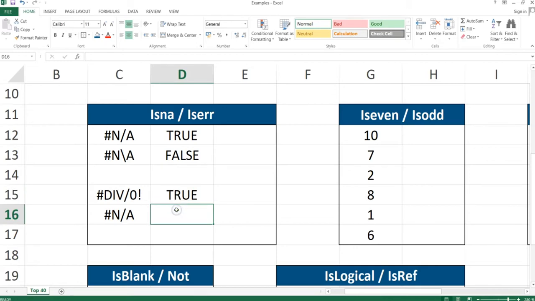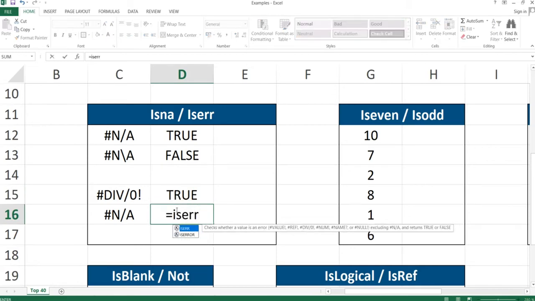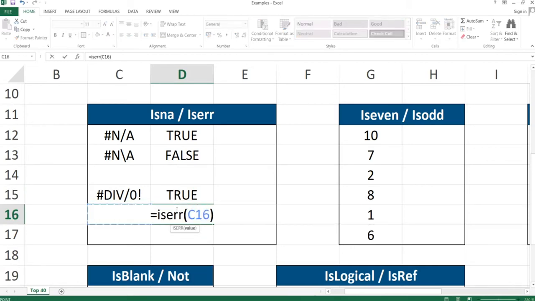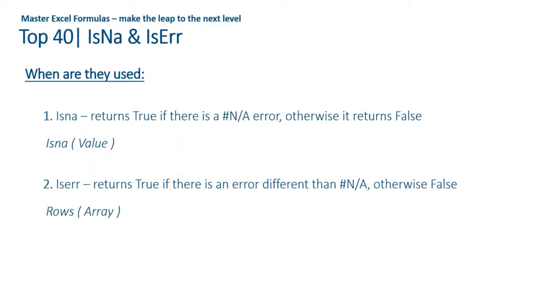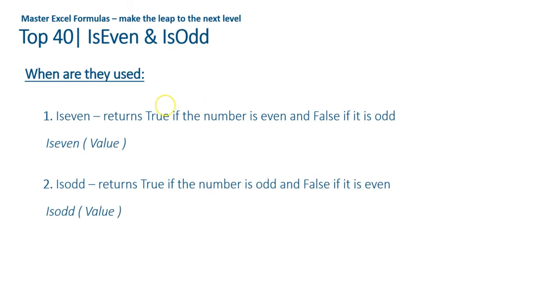But if I try now the ISERROR formula on an NA error, it returns false. Okay, so let's go back to the presentation and see what's next. So ISEVEN and ISODD. This is specifically for cells or a range of cells, and we want to check whether the values there are actually even numbers or odd numbers.